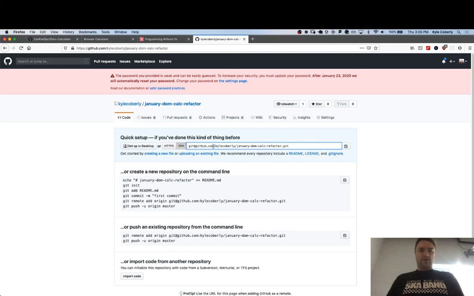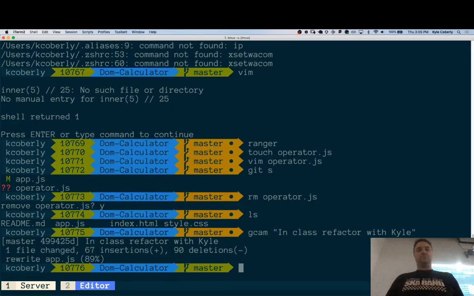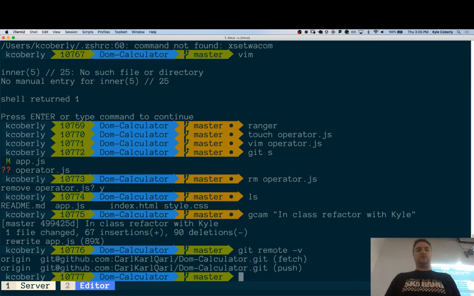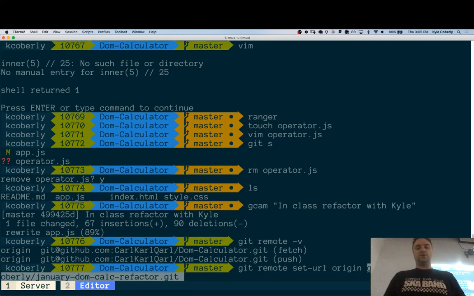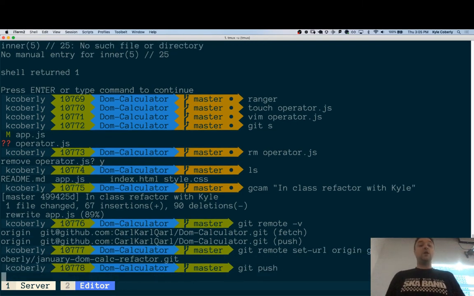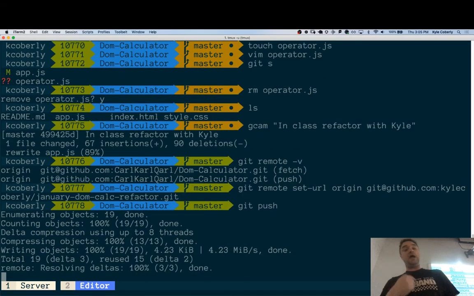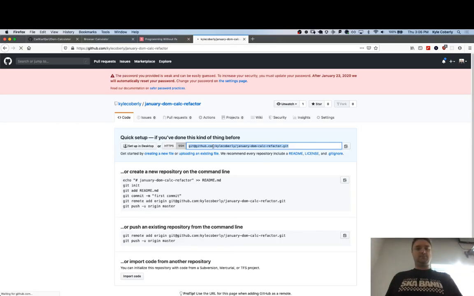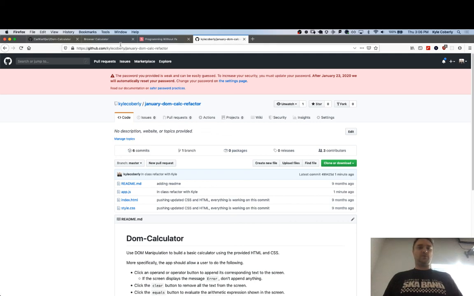And if you've ever wondered how you do this, I get that URL, and now if I do git remote -v, that's what my origin is currently set to. That's Carl's. If I do git remote set-url origin to this new one, now I can push it up to mine. And cool, there you go.